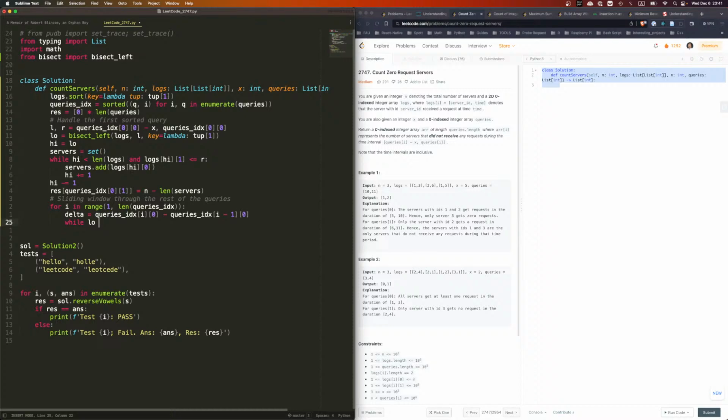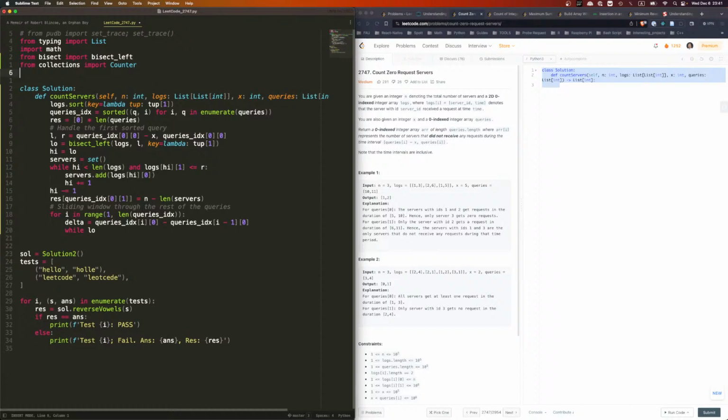Oh, it needs to be a counter. So this is not right. It's fine, let's get back here. From collections import Counter. Oh, shoot, that's not right. Undo this. Oh, you undo the entire thing. Redo everything. I can just do this and Counter. And we're going to change this. This should be a counter, right?